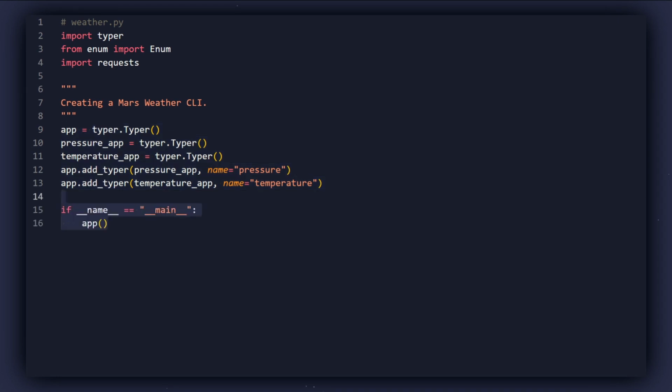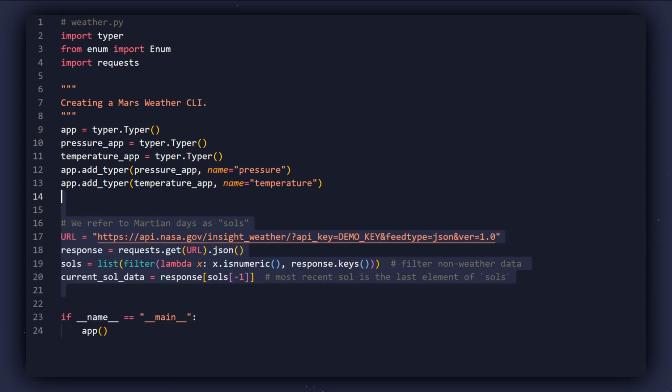Next, we'll get the relevant Martian weather data by calling the NASA API, filtering out any non-weather data, and accessing the weather data for the most recent Martian day, also referred to as a sol.